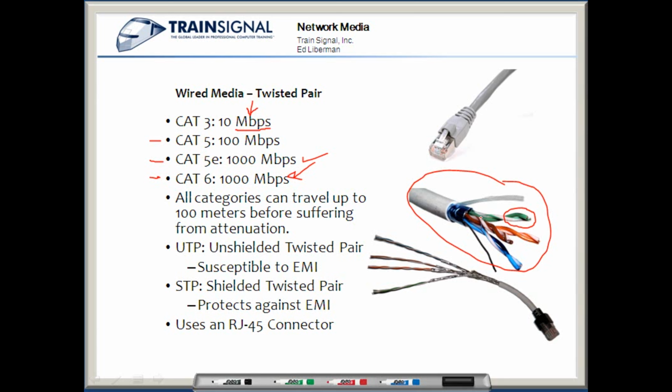The reason they're twisted is because when you have two cables running in parallel with each other, you tend to get what's called crosstalk, where you get signal bleed from one cable into the other, whereas when you twist them, that does not happen.